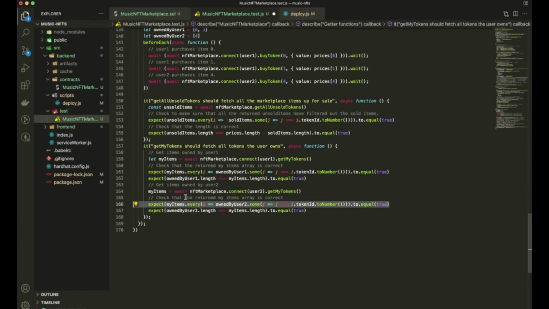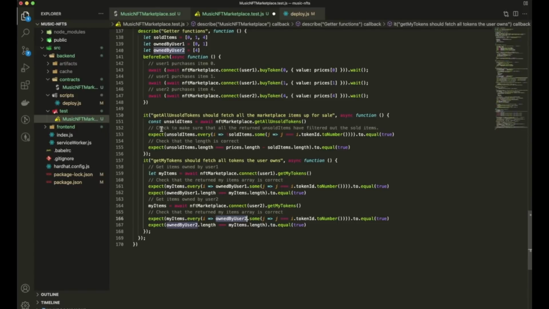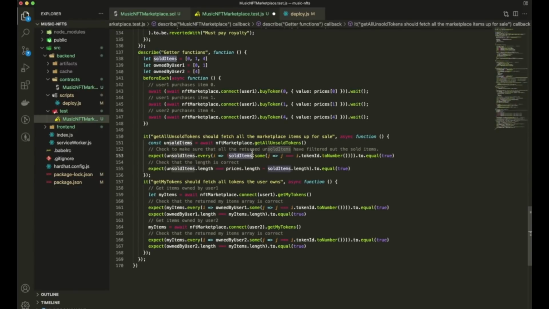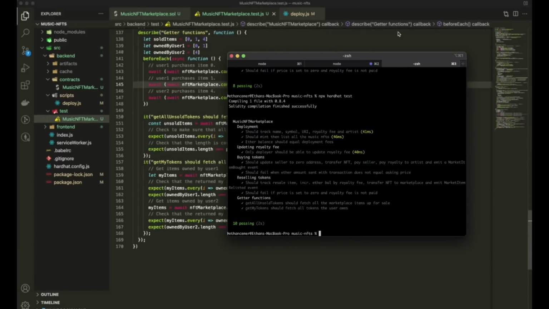Oh, and by the way, this line of code might seem a little confusing. All it does is check if the elements contained in the my items array are also contained in the owned by user array. And then this line of code checks that none of the items in the sold items array are in the unsold items array.